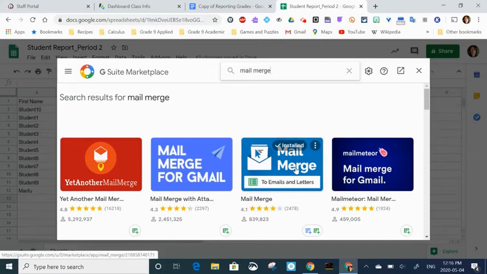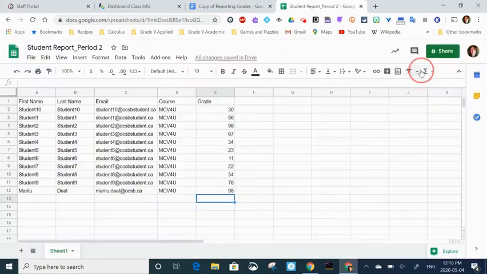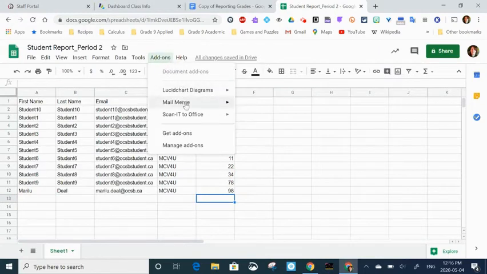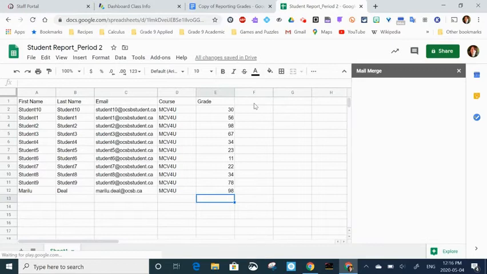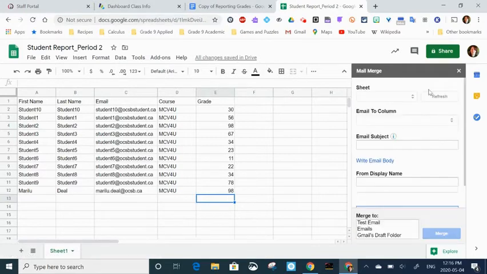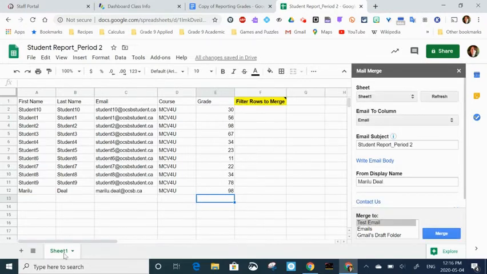When you click it, it's going to ask you to access your Google and sync and all those different things. So please accept those permissions. Then once it's installed, you're going to go back up to add-ons, go to mail merge and hit start. A menu is going to pop up on your right side, and then you'll know that it's actually starting to work in sync with the sheet when you see filter rows to merge shows up.